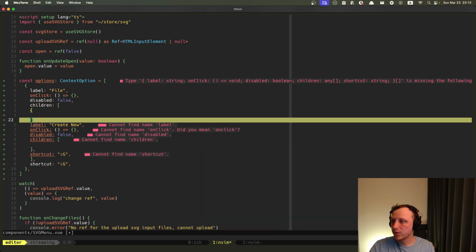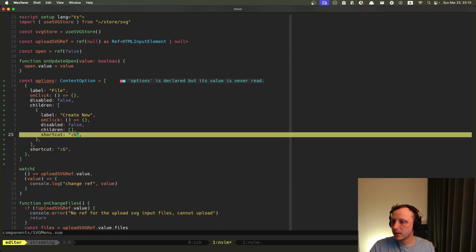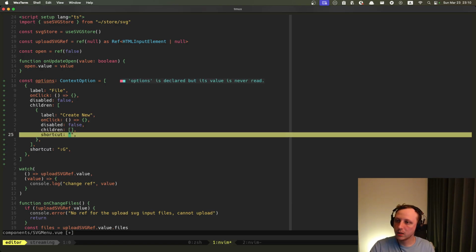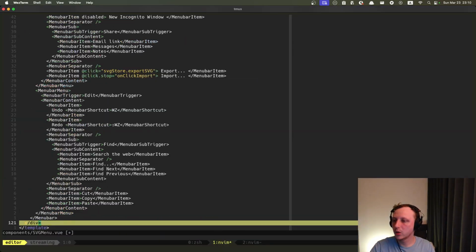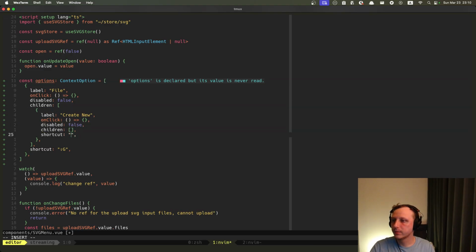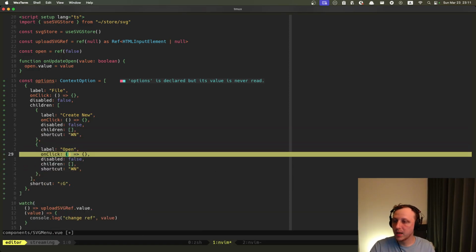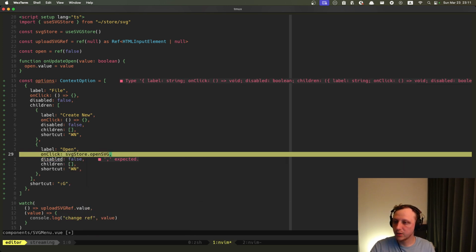Okay, this should be an object. Nice. And this should be, I don't know, the CMD command, like they have it all over in here, so let me copy it from somewhere else, like this one. Okay, we are going to add this shortcut later on probably. So this one is create new, and this should be the open, which is the one that we are doing right now. And the open will actually call the SVG store function for opening an SVG file.